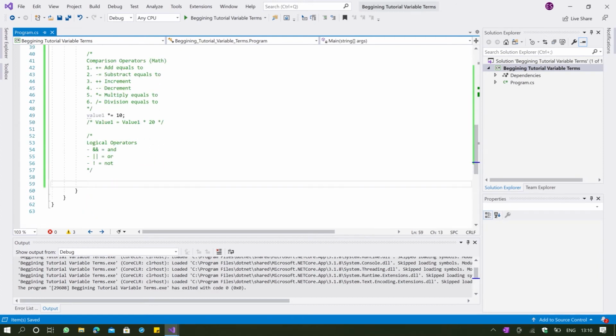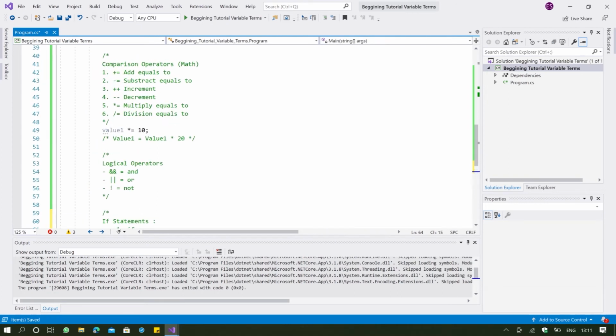Talking about if statements, there are three types of if statements. Let me just type in the notes. The three types of if statements are if, else if, and else. So you've got to learn that there are three types of if statement: if, else if, and else.